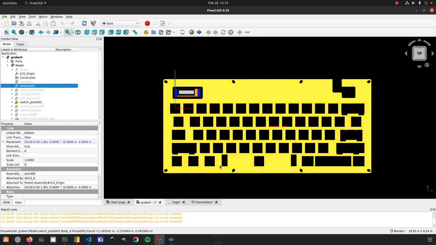And to get into the switch plate, you have to know, of course, what your layout is. And in the previous video, we went over our layout.